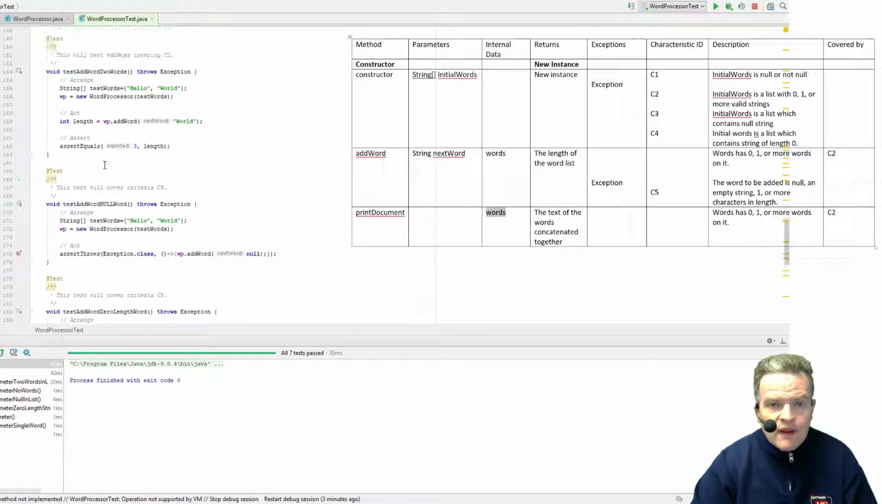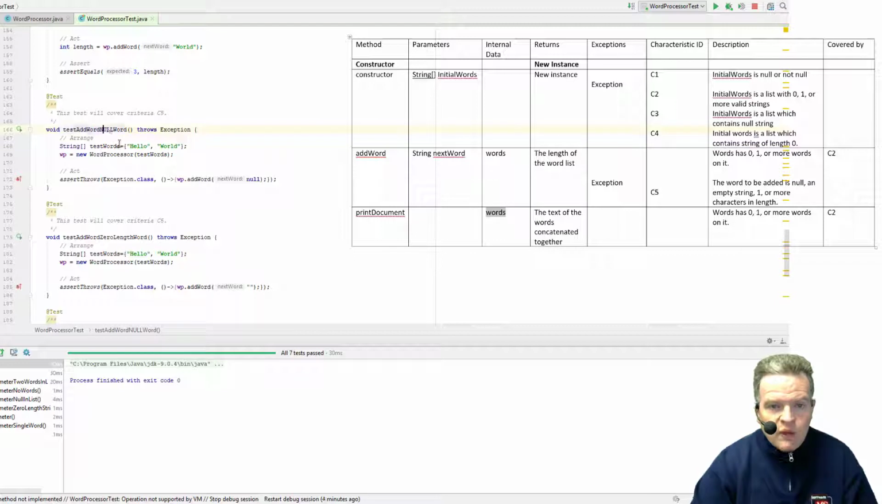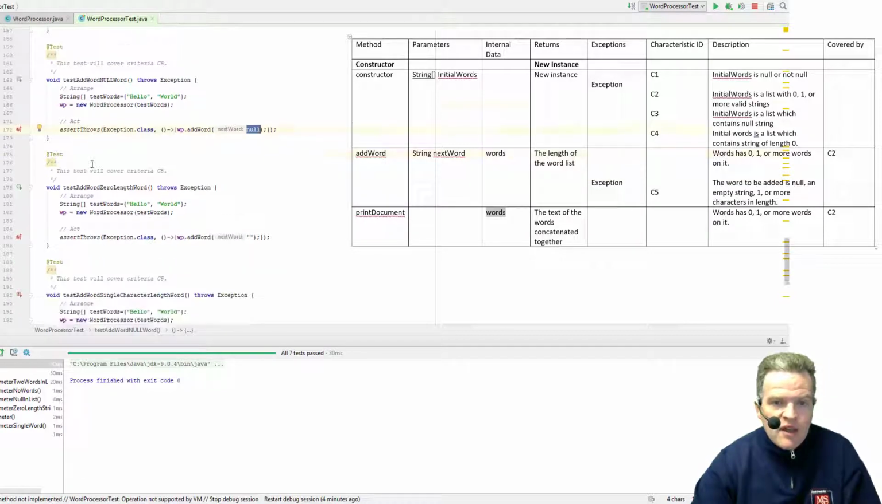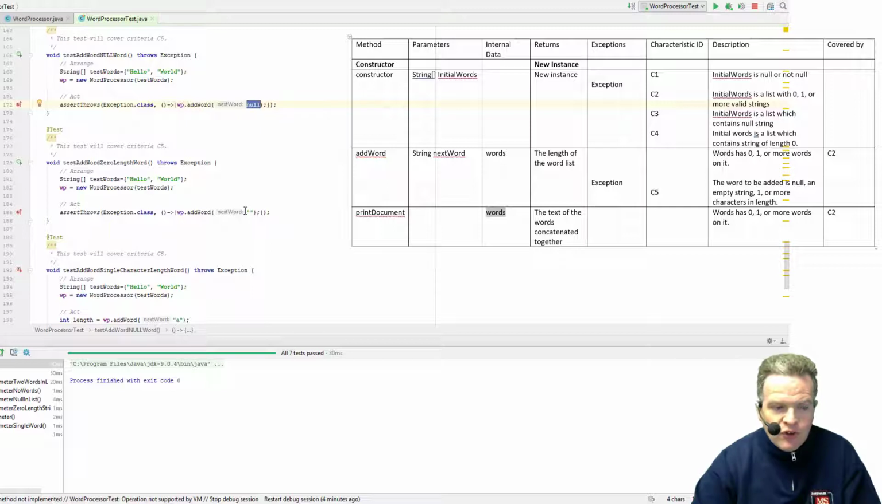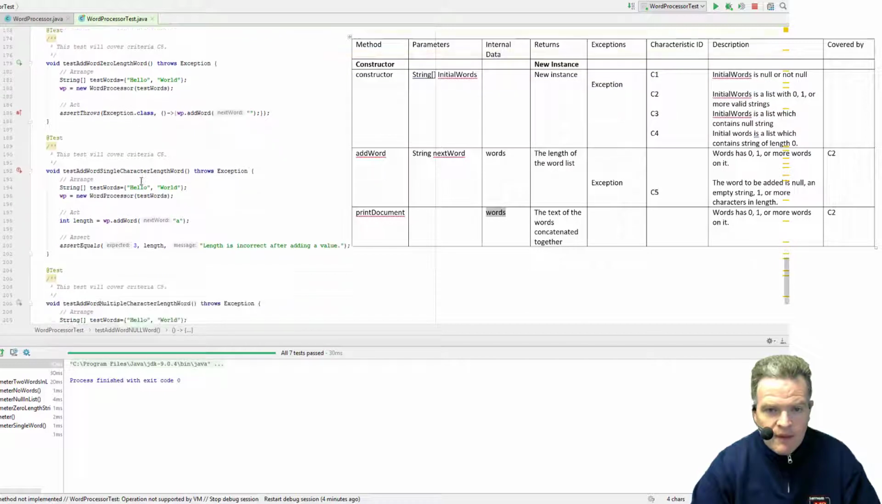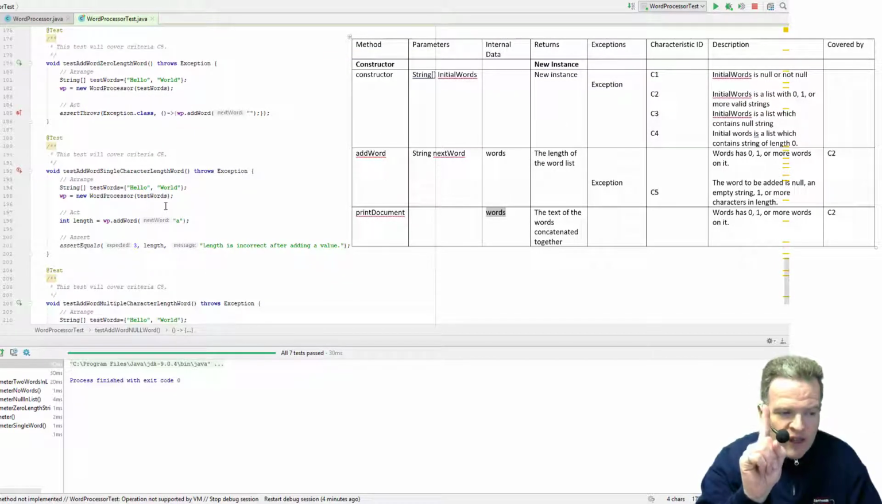So C5, I'm going to start here with trying to add a null word. If I pass null, it should throw an exception. So in this case, again, the act stage is basically indicating that an exception was thrown. If I try to pass in a zero length word, so you notice that it's basically no characters in the string, again, also an exception. If I add a word of length 1, in this case, a, I should have a length of 3 when all is said and done because I added to hello and world.